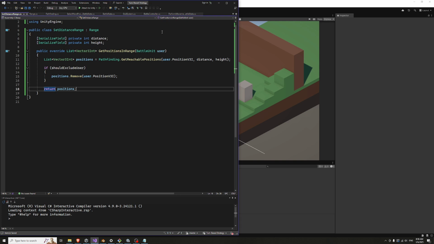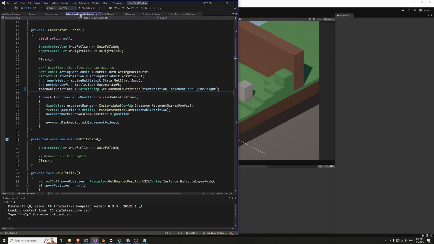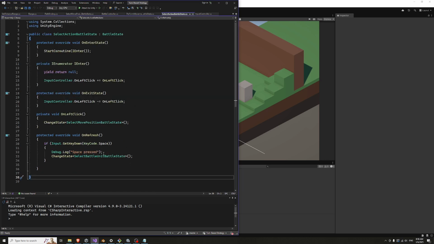And I should test this as I go rather than just coding up all of it and then trying and just hoping it works at the end. So how else do we do this? Battle state, grid system, get out here. Select action battle state.